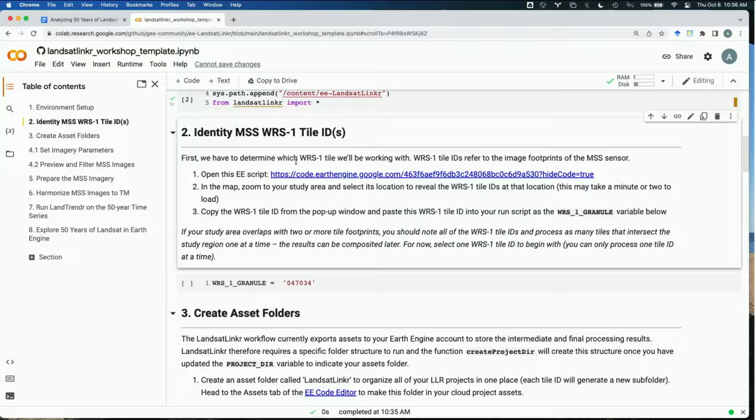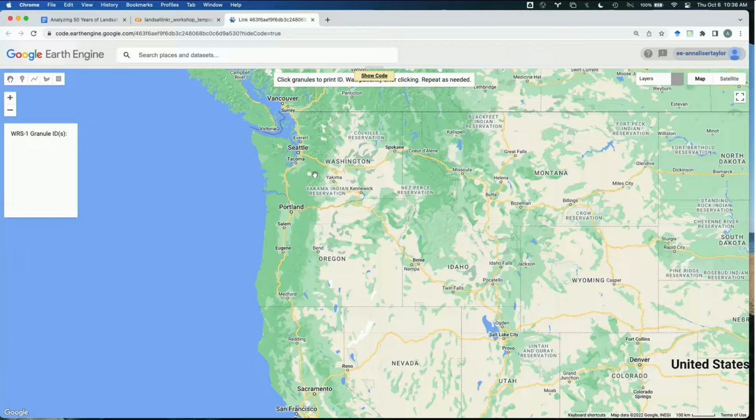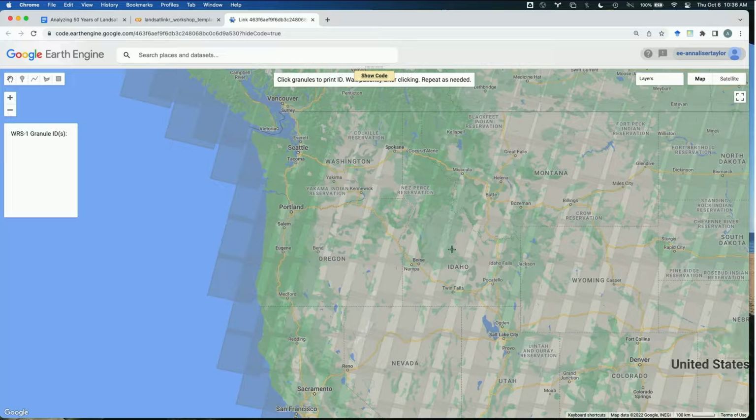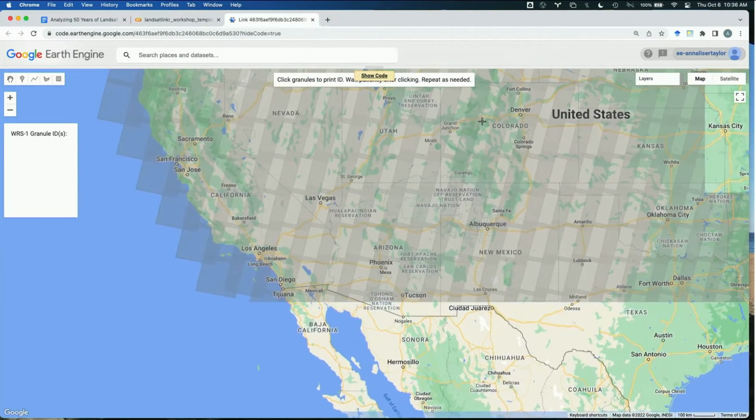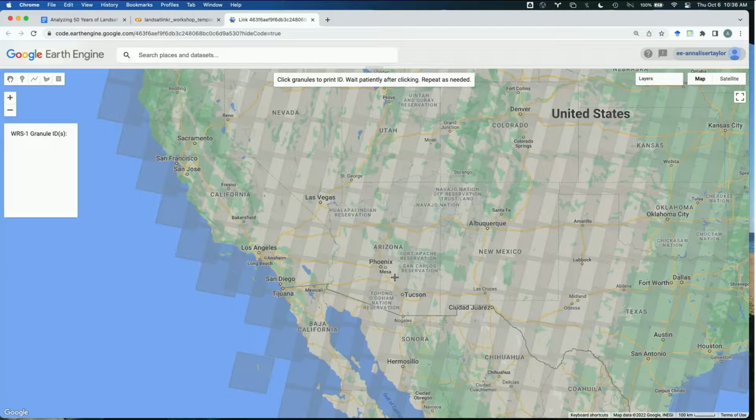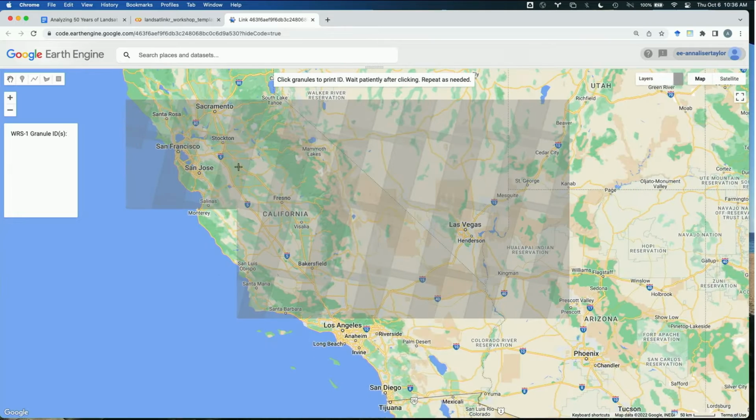We were just chatting before this about our hopes and dreams for the future where you could define your own AOI. But for now, it's based on a tile ID. So we're going to now open up an Earth Engine script that allows us to identify what the tile ID is that we'll be working with. If you're like me, you haven't memorized the entire WRS1 footprint system, and you might not know the ID of your study area. This is a script that's showing those path lines of the WRS1 global system, which the MSS sensor used. And this is giving you a sense of their size.